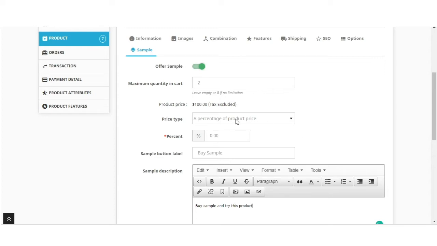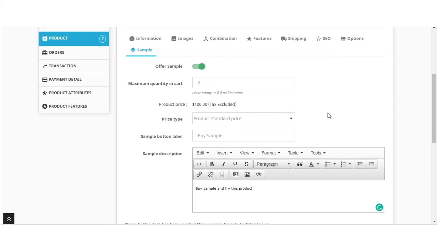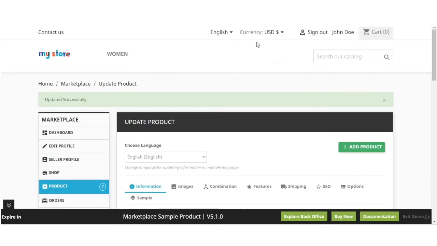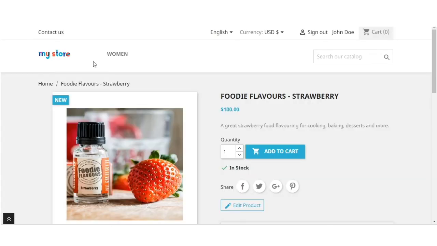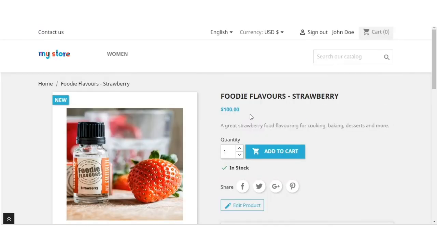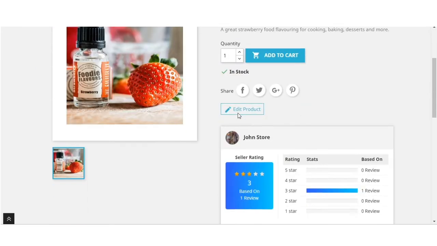A seller can set the price of a sample product in 5 different ways. Let's understand them one by one. The first option is product standard price. Select this option to charge the product's actual price for the sample. It means the customer has to pay the product price to buy a sample.